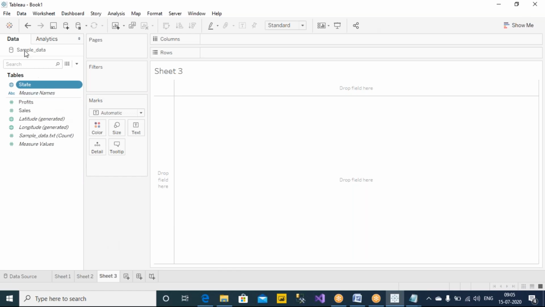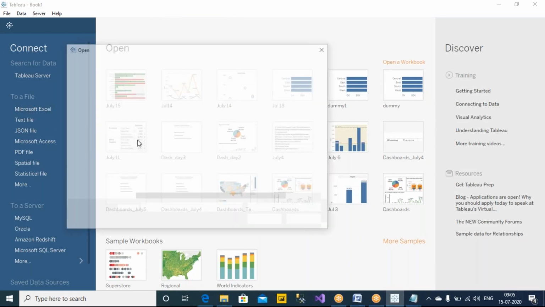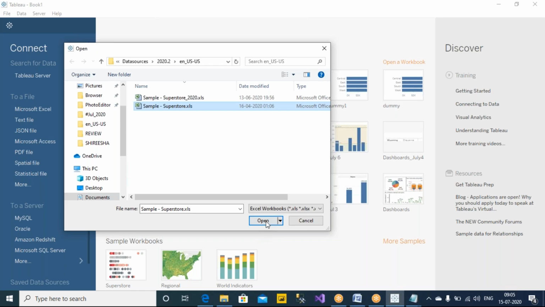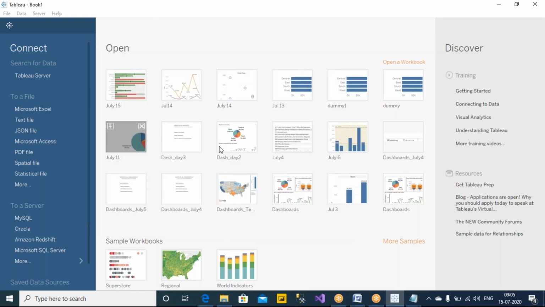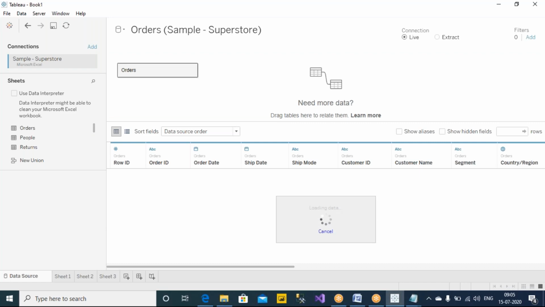All right, so let's connect it to the Superstore data. And where is that file? Let's go to Excel, connect this file. So this file contains the data of which country? This is related to US.